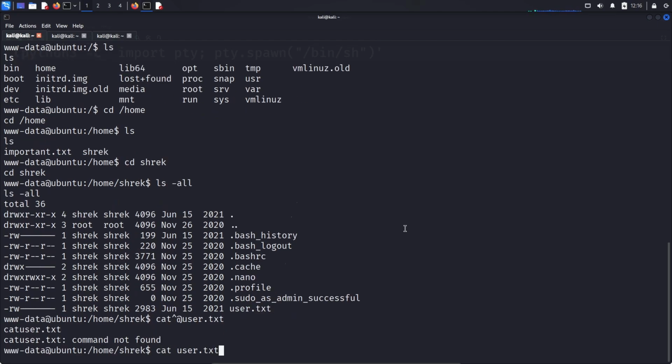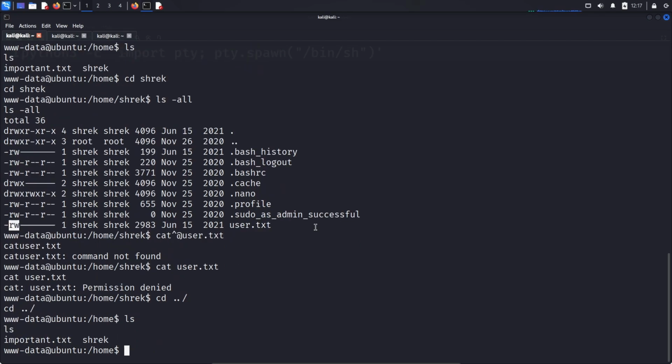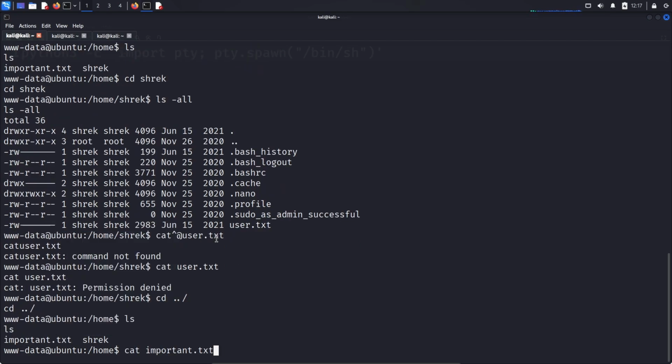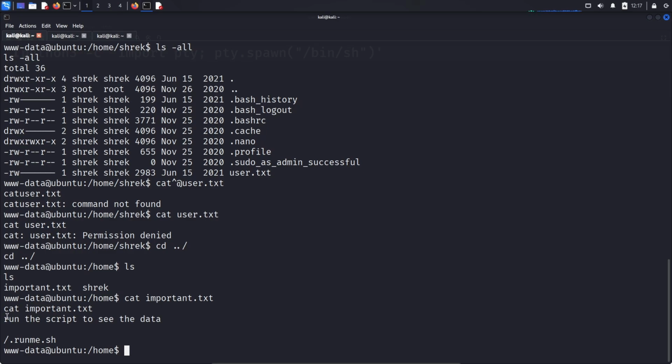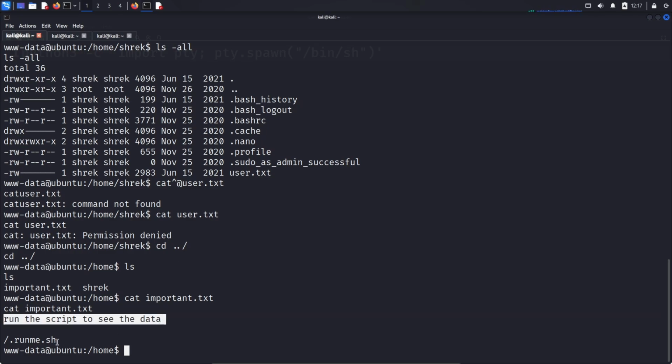When you get this, you were not able to view that content because you do not have permission to view it. So we do have important.txt available here, as you can see. First we can just get that important.txt. This is what we found in the important.txt, saying to run the script to see the data. So it's saying runme.sh.